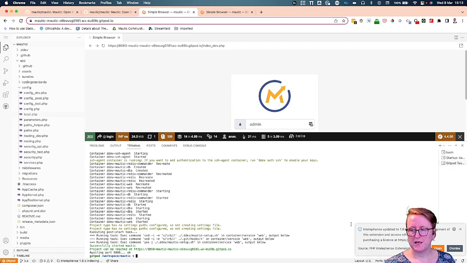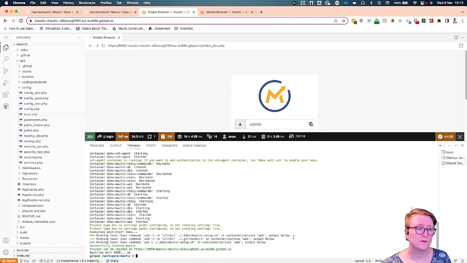The terminal is where you would enter all of your commands, like your cron commands or any of the other commands that you might need to use to interact with Mautic. You do that here. One thing to bear in mind is that you must prefix it with ddev exec. So ddev exec, because that runs it in the container where the web server is running. So we'll go into that in a minute.